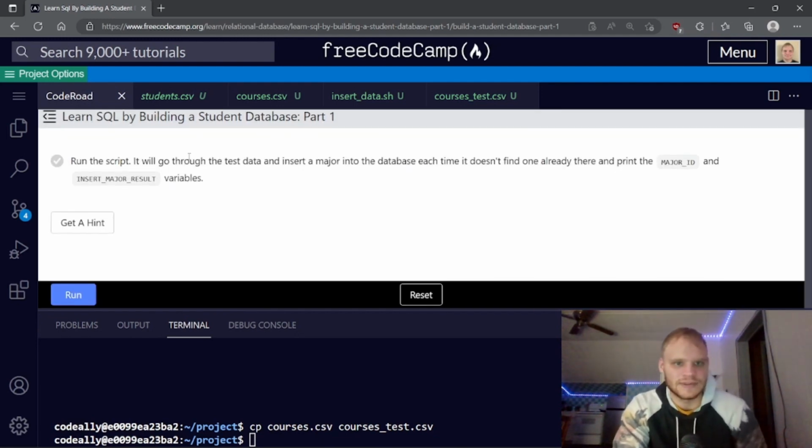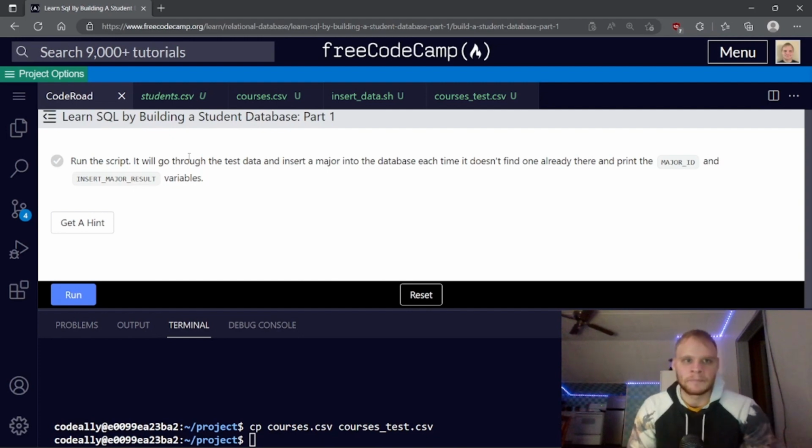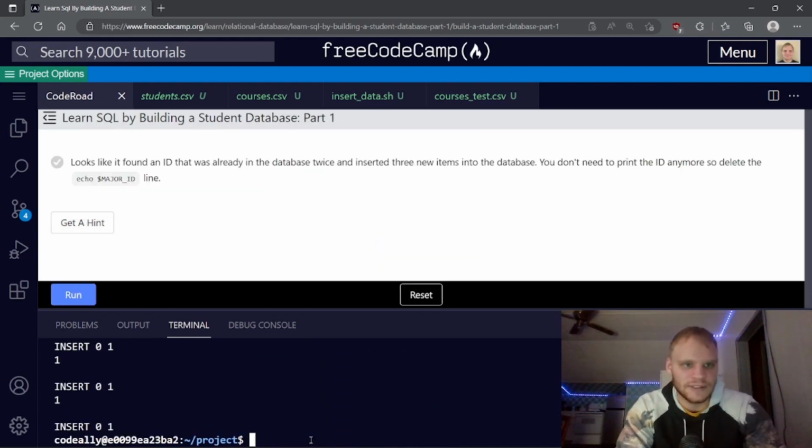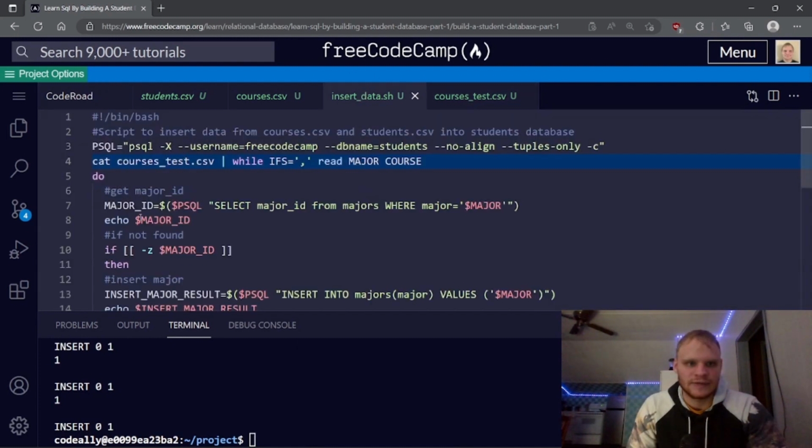Run the script. It will go through the test data, insert a major into the database each time it doesn't find one already there, and print the major ID and insert major result variables. Okay, run the script. Okay, so it inserted a few. Looks like it found an ID that was already in the database twice and inserted 3 new items into the database. You don't need to print the ID anymore, so delete the echo major ID line. All right, let's get rid of this echo line.